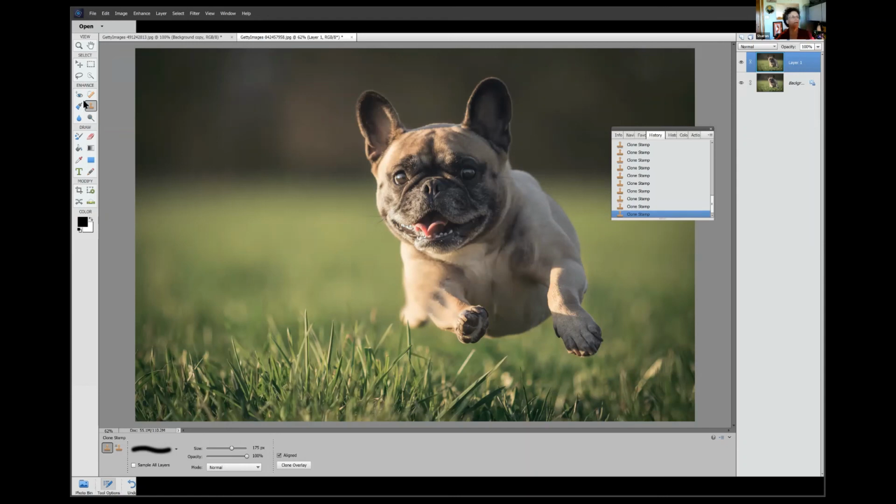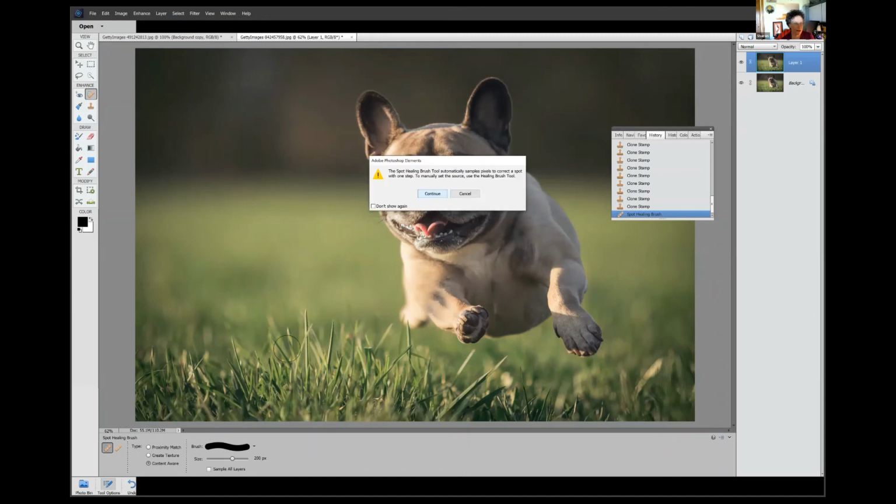Dodge is to darken an area. Spot healing is just a spot like this grass that was here that was bright. And you can change it. You can say, I want it to be a proximity match, create texture, or content aware. So content aware, if I, it's going to add healing.